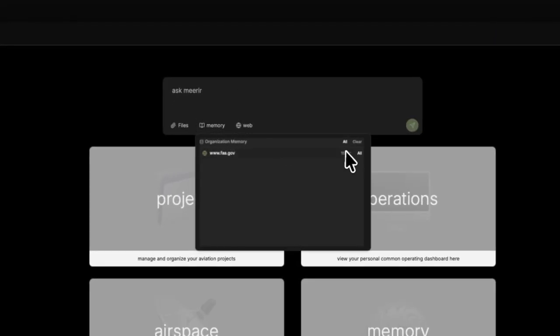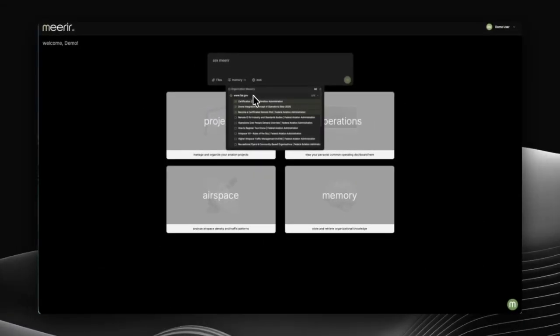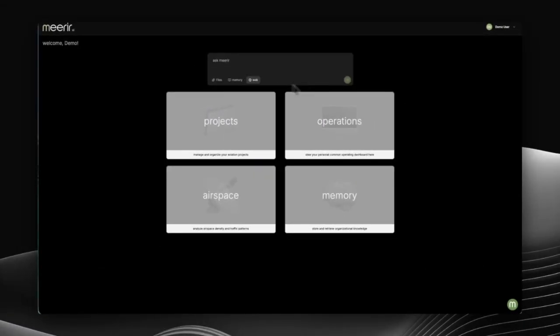Click on Memory, select specific subdomains and domains of websites related to the FAA, and then chat with that context grounded. It generally won't use the web for answers unless you give it permission. This allows it to be grounded in appropriate context and to reduce hallucinations.